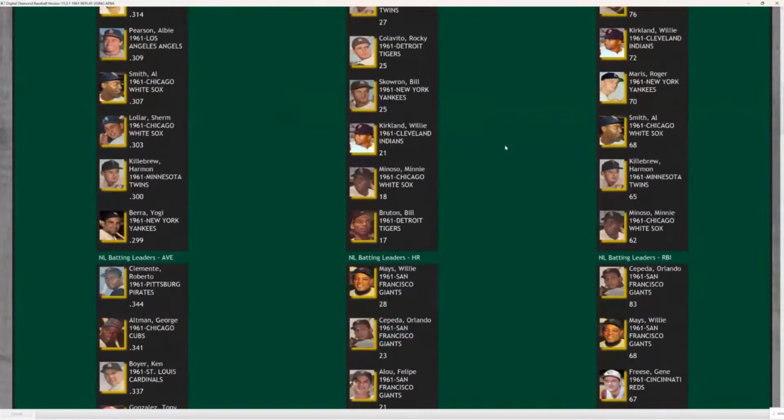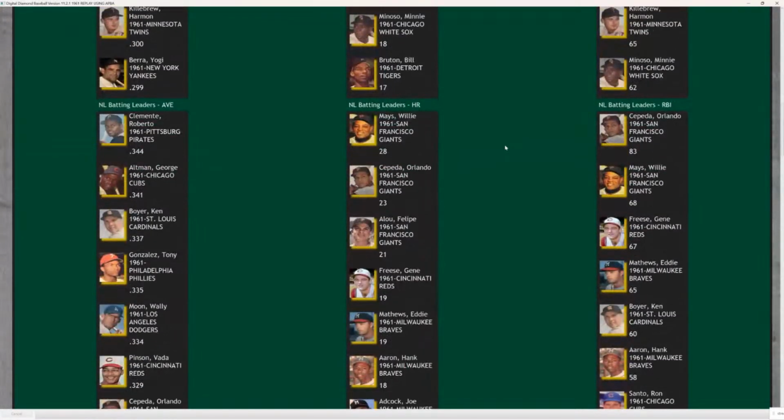See who the leaders are for the National League. And how about that? Beatles' Clemente is taking over the batting lead for average, hitting .344. Took over for George Altman. Willie Mays is still leading the National League with 28 home runs, and Orlando Cepeda with those 83 RBIs, folks. His closest competitor is his own teammate with 68.